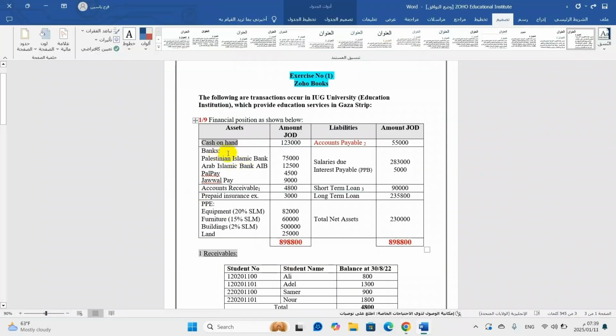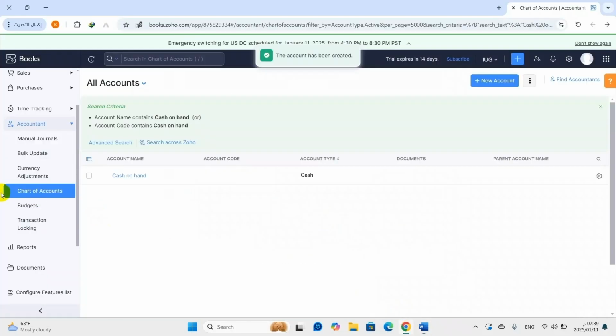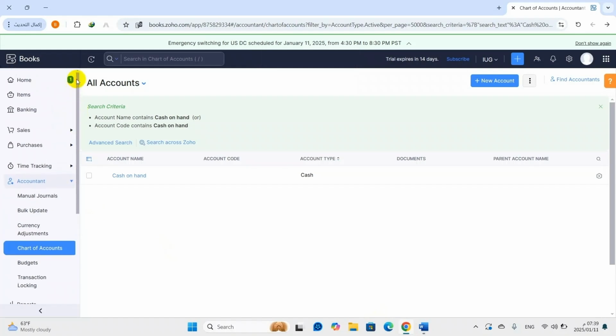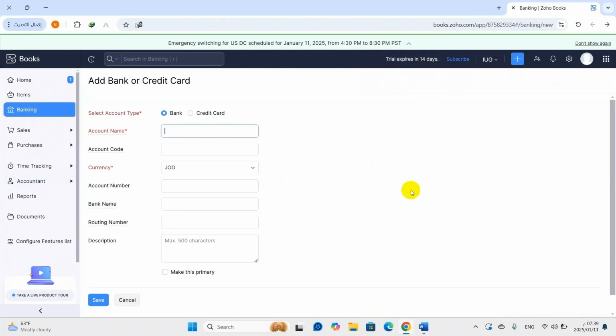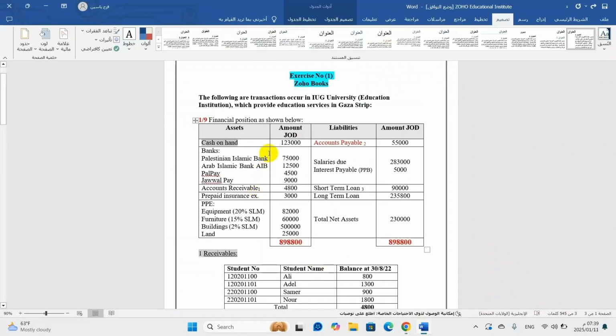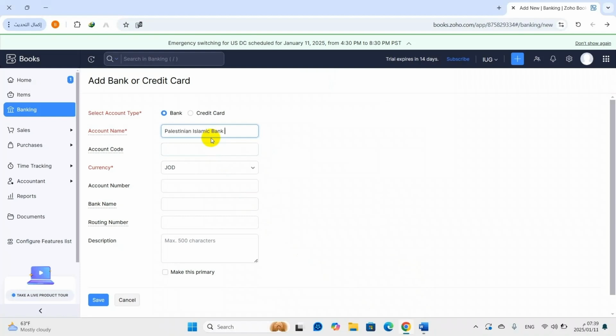To add the banks, you must go outside the chart of accounts and go to banking, from this icon, and add a bank manually. The first bank is Palestinian Islamic Bank. I will copy it and add it. The currency is Jordanian dinar. Okay. Save it.